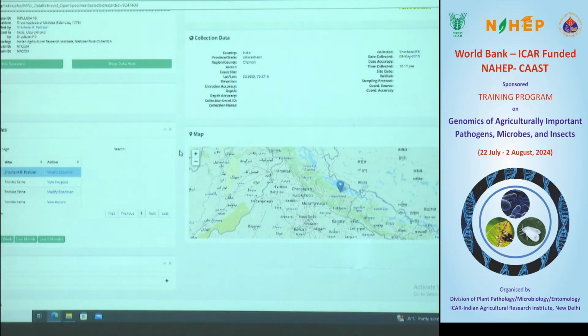We have collected this from Uttarakhand. So whatever data you have generated, you have to upload in an Excel sheet. Everything will be shown here as species data, in a particular species.